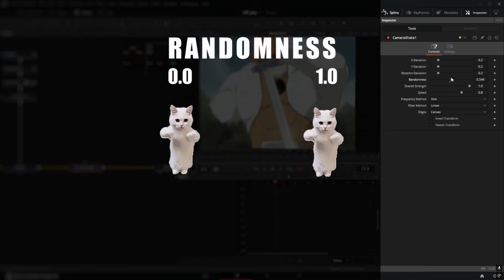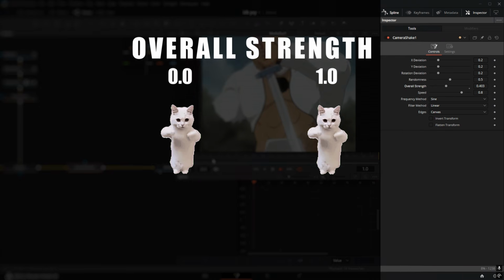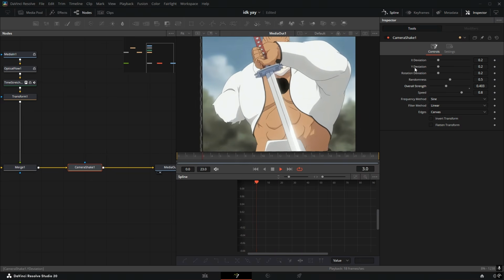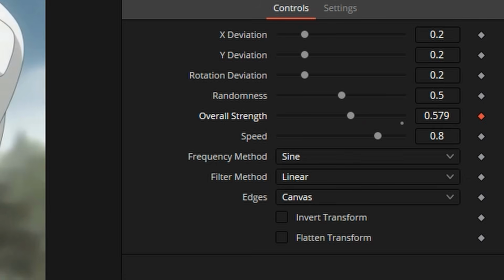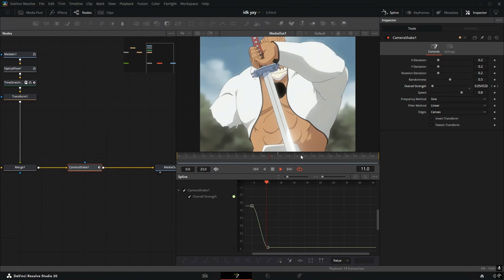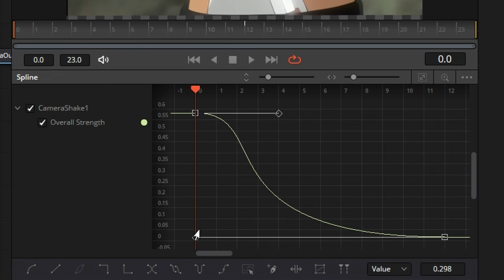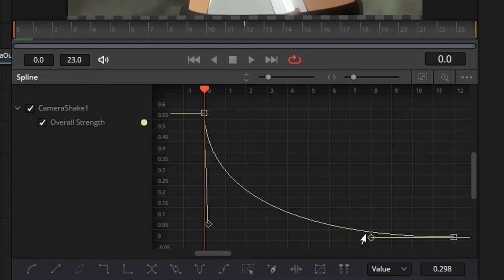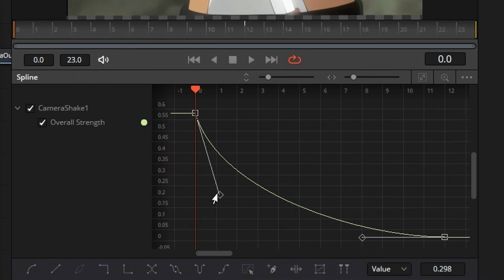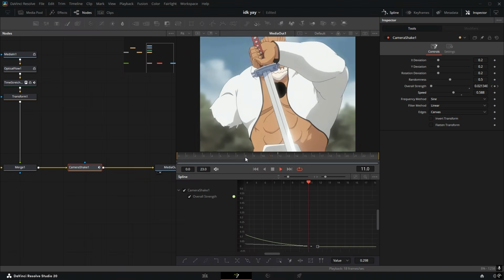Randomness basically just controls randomness. I don't really know how to explain this. The overall strength, as the name suggests, controls your overall strength of your rotation, your Y, and your X. So if I wanted to, let's say, make a shake here, I would just keyframe my overall strength, go where I want it to end, put it all the way down, or you could leave it. I leave it sometimes at a very low amount. You just play with your graph. I like doing graphs like these, or like these, or very sharp ones like this. The graph really just depends on your clip and what type of vibe you're going for with your edit. The speed literally just controls how fast the shake moves. This is also known as the frequency in other shakes.